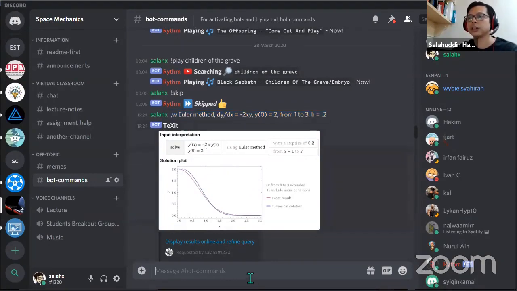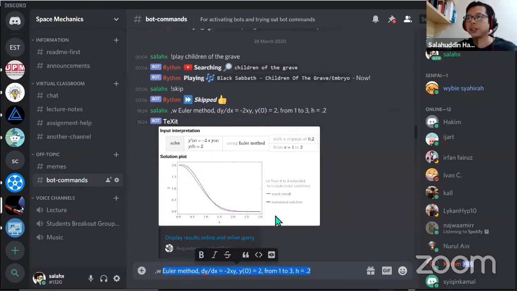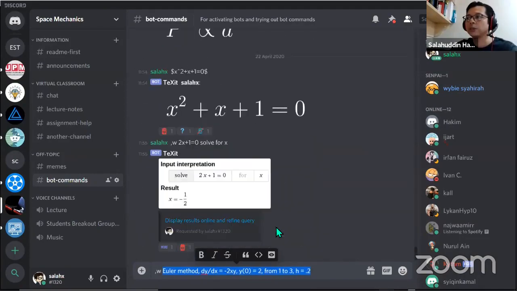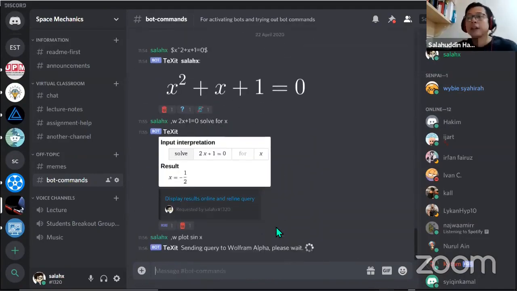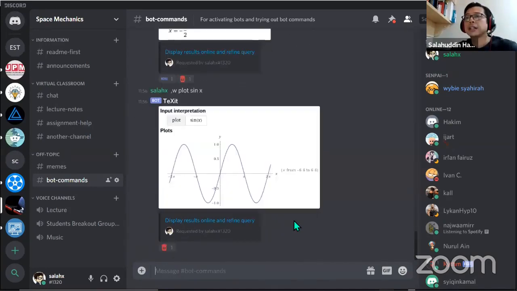You can use this. All you need to do is just type whatever you're trying to do. For example, let me try something new here. Comma W, plot sine x. Ta-da! So it does that.